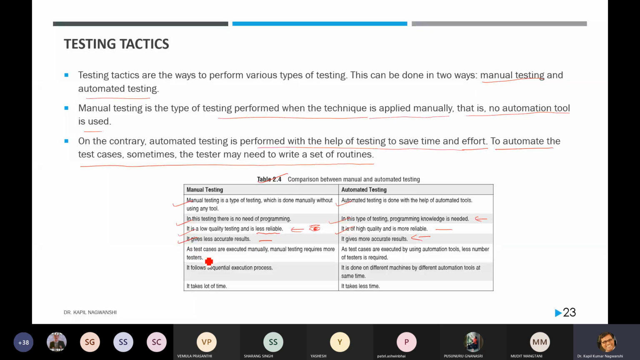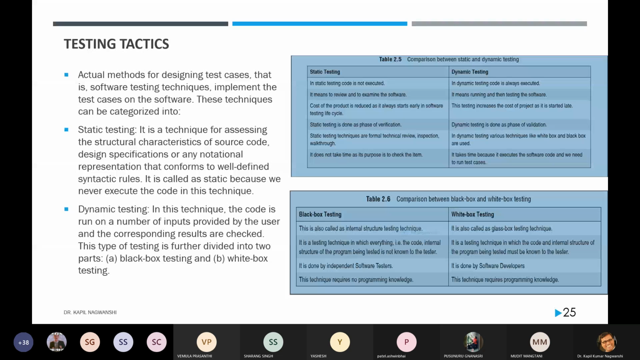As the test cases are executed manually, manual testing requires more testers, while when test cases are executed using automated tools, fewer testers are required. Manual follows a sequential execution process. Automated is done on different machines by different automation tools at the same time, in parallel. Manual takes a lot of time and automated takes less time. So automated testing is a very good kind of testing, but the tools are costlier.